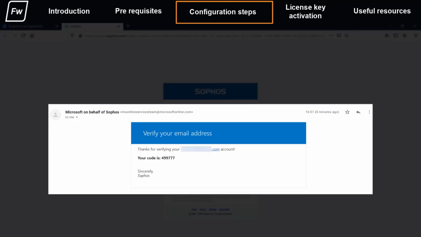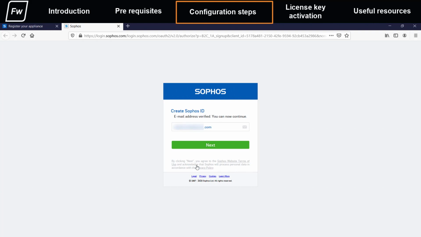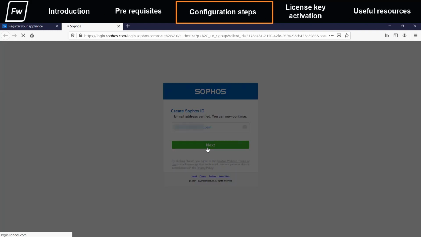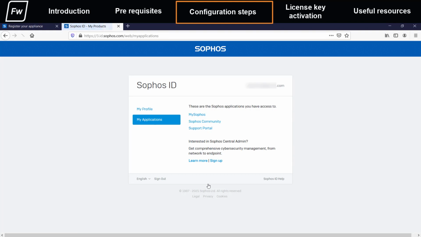It will send a code to the email ID, so once you receive it, enter the same verification code and click on the Verify Code button. After the verification is completed, click on Next. Enter the new password for the Sophos ID account and your first name and last name, and click on Next. Then it will show the Sophos applications, such as My Sophos, the Sophos Community, and the Support Portal.